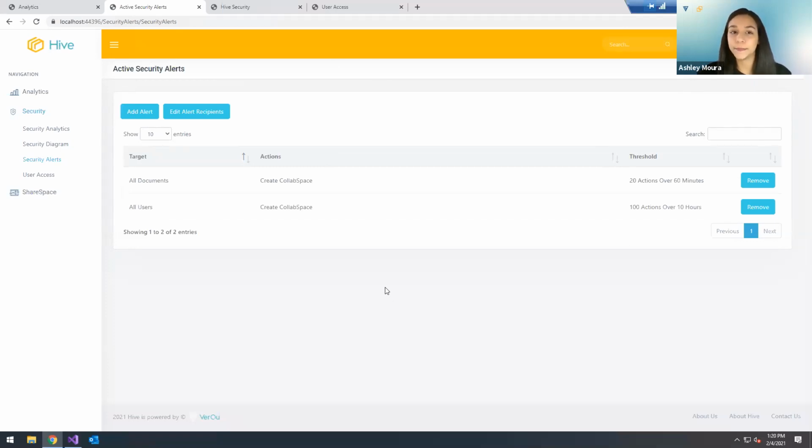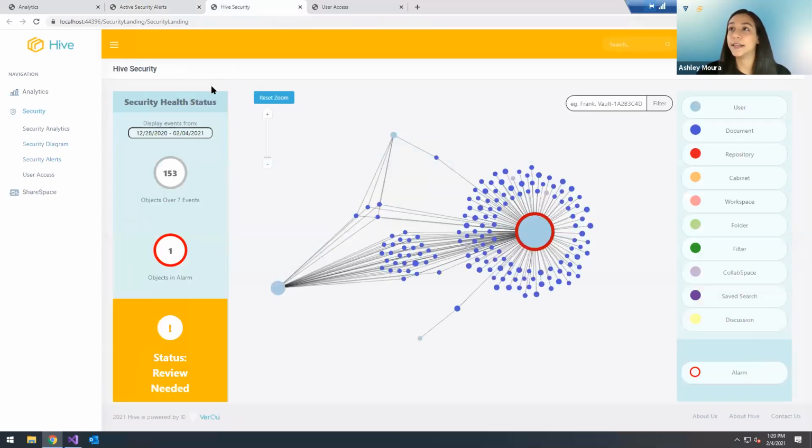So from this window, as Scott was just saying, it helps you prevent any malicious or unusual activity from happening in the environment. And then another cool thing our security does is within our security graph, we can see what has already been done in the environment. From here, you can see what documents are being worked on and how users are collaborating with each other.